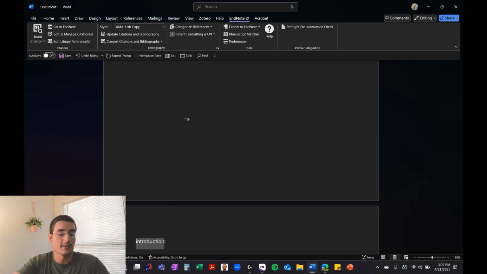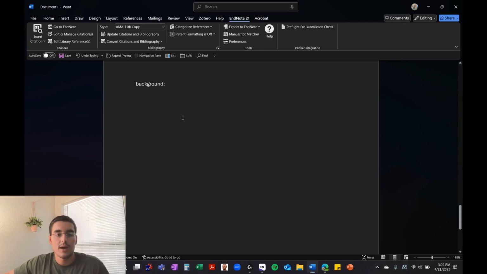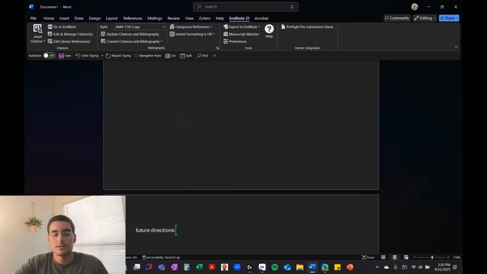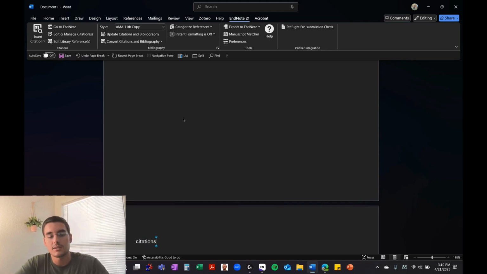and now you can write the introduction for your paper, or it could be background. Either way, the way I would do this is for every section of your paper, I would just start a new page. So this would be my methods, Control Enter, results, Control Enter, discussion or conclusions, either one. And then future directions. And then on your last page, you should always have your citations. I think that's always a good thing to put last.